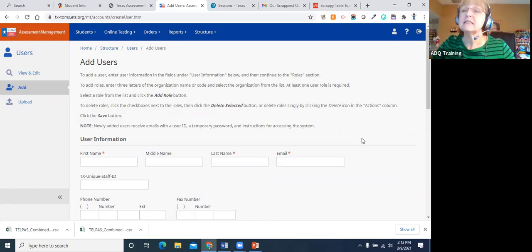Several people in the last session asked the difference between a session administrator and a test administrator. We want to select test administrator for anyone who's going to be a test administrator on your campus. The session administrator gives them more rights than a test administrator, and they don't need all of those rights. So we just want to give them a test administrator right.